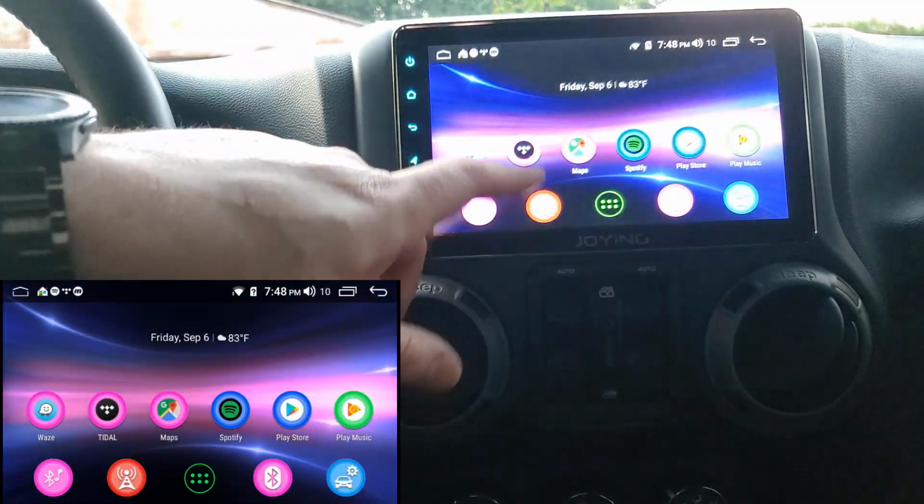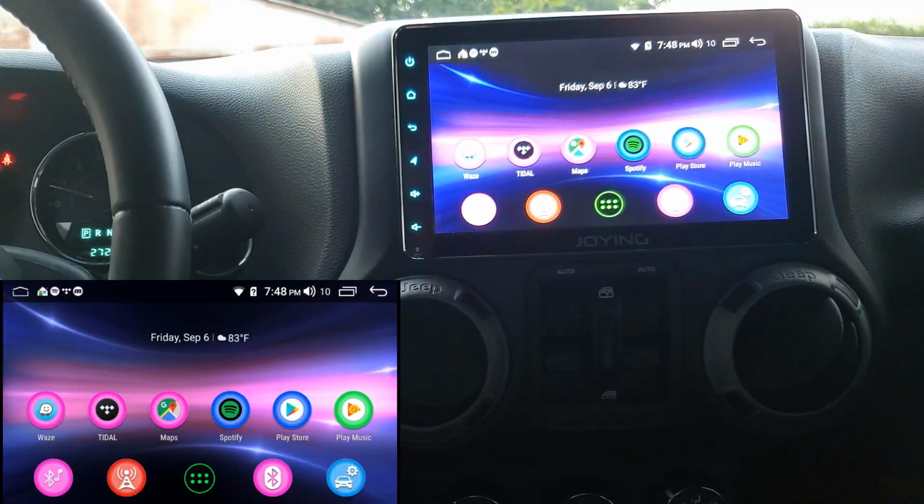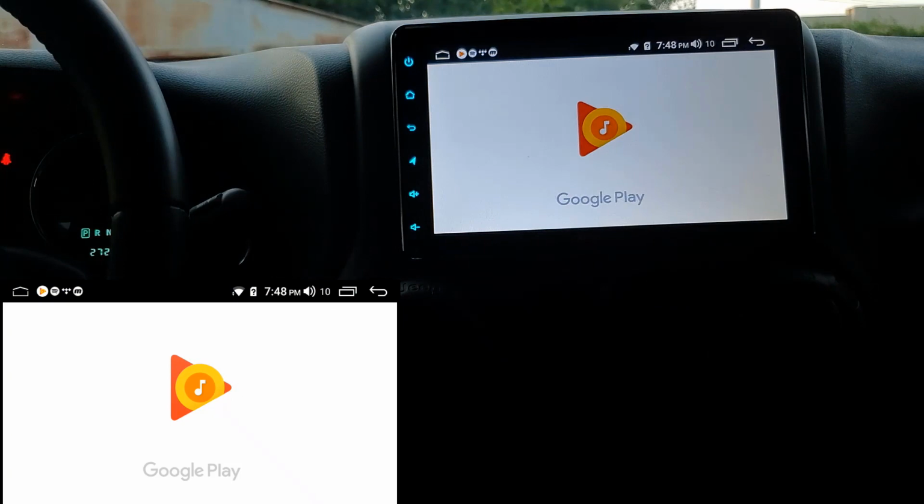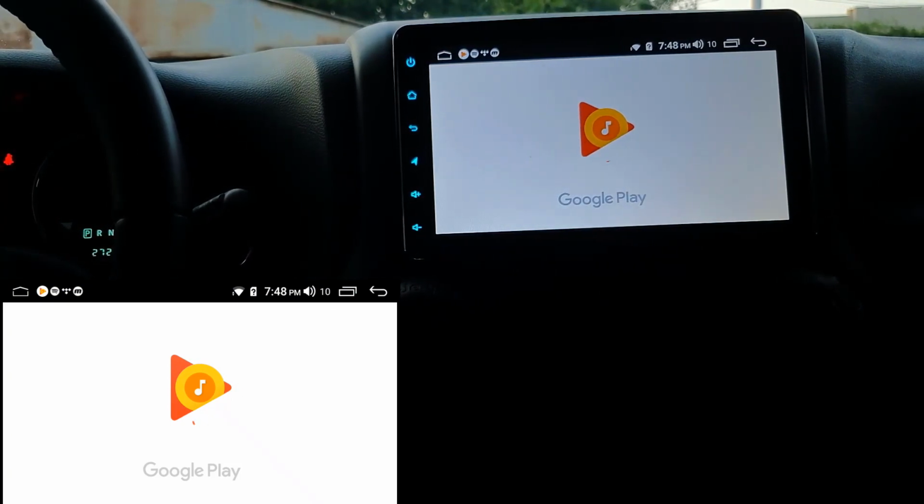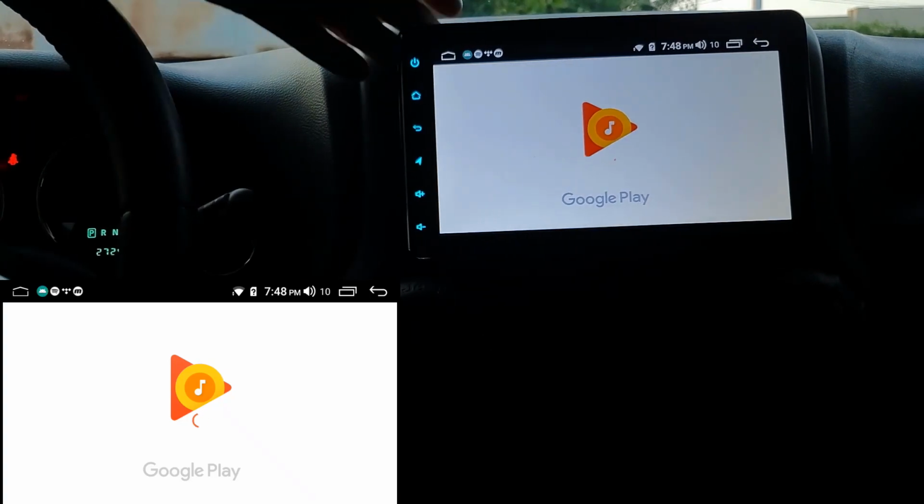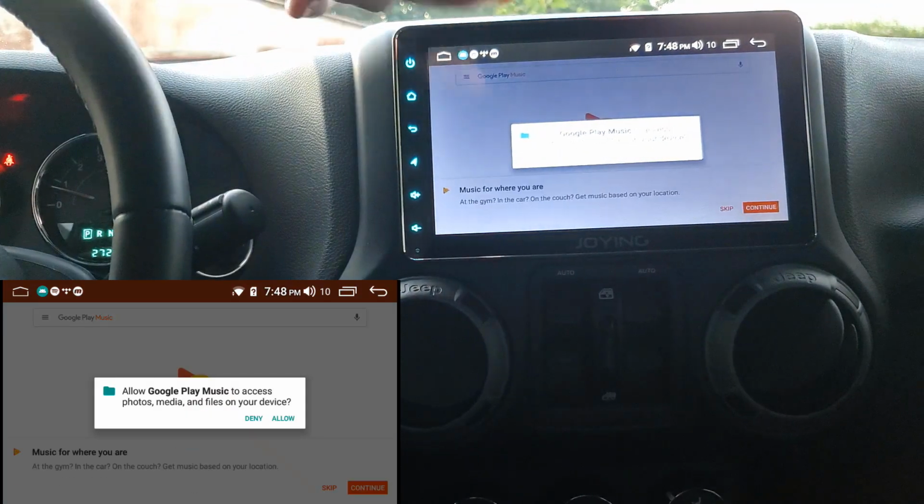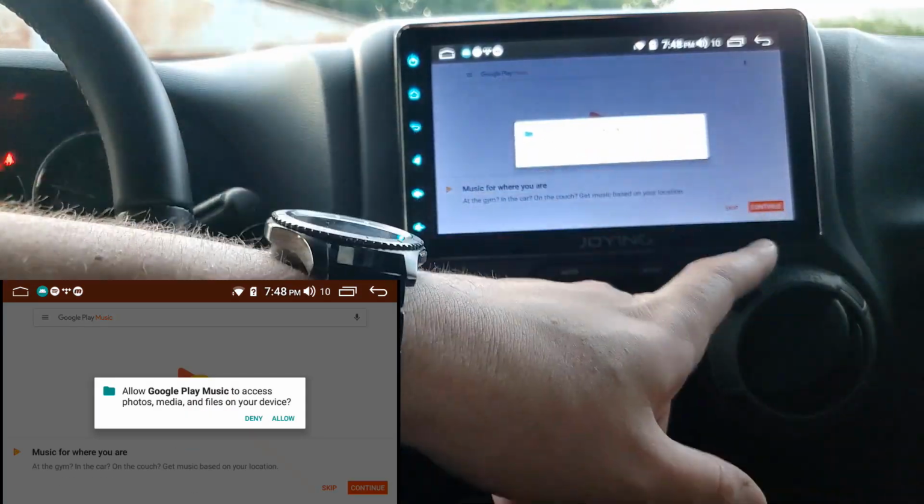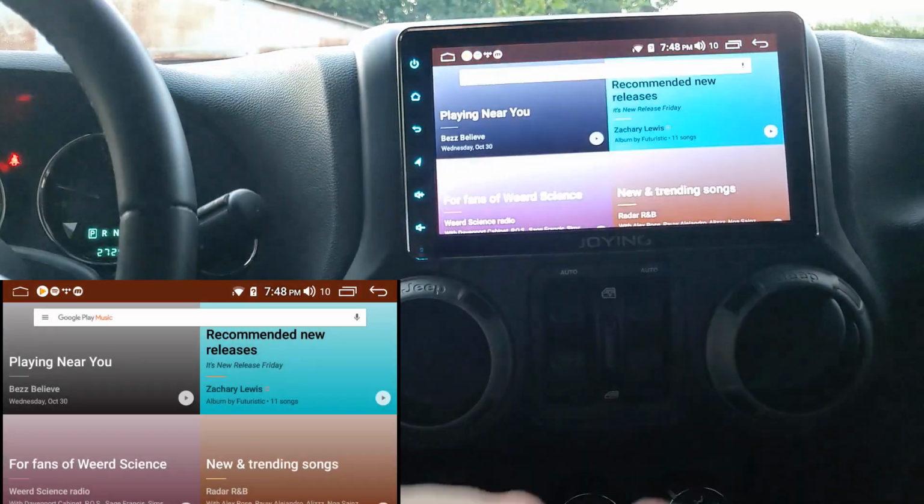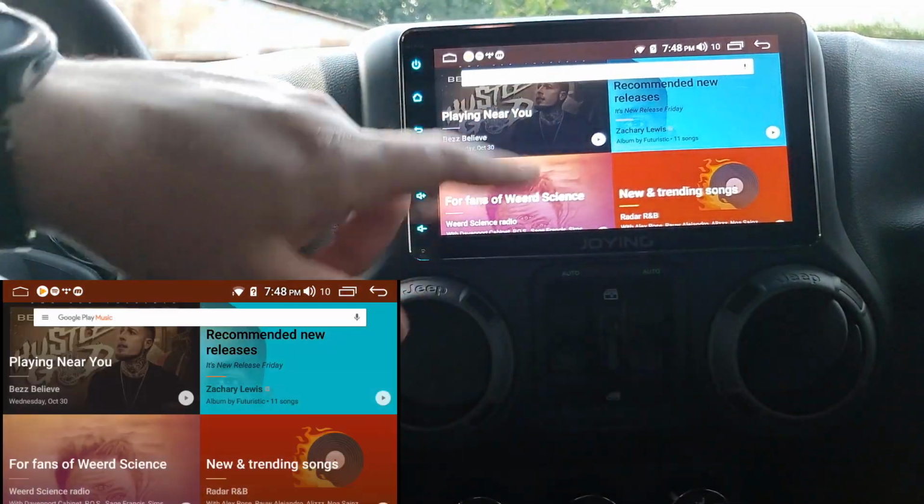Alright, so there is Tidal and Spotify. We have Google Play Music. Google Play Music was my preferred music app until I got these Android head units, which started with Join. So I haven't even used this one. But you have the same options here.